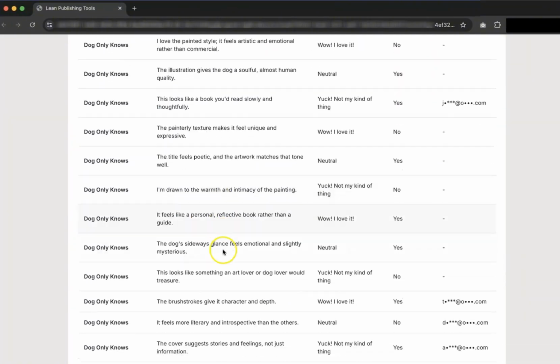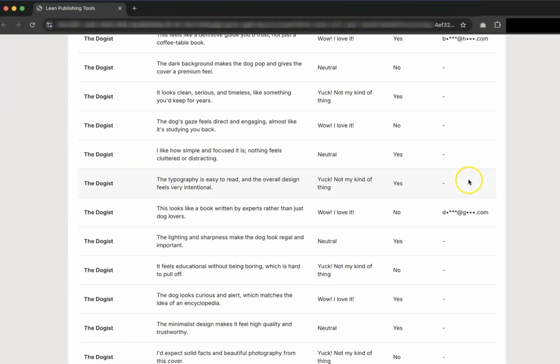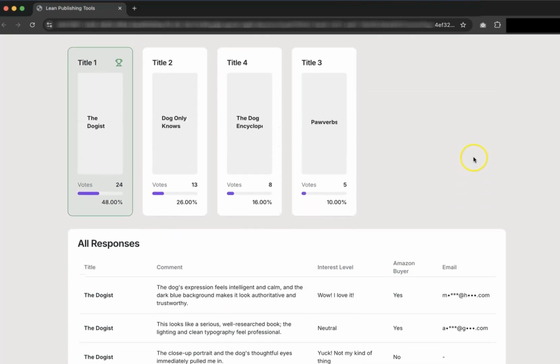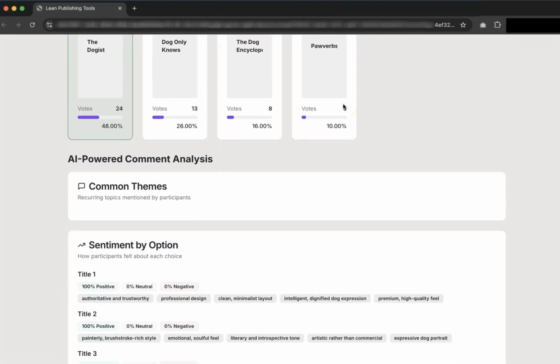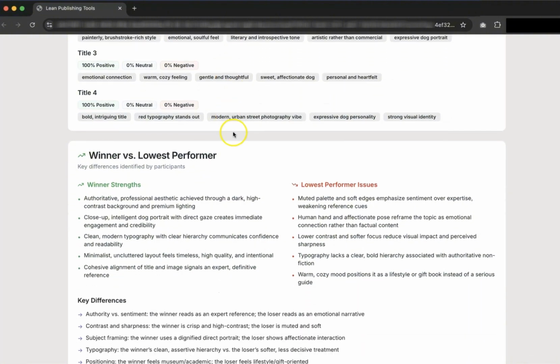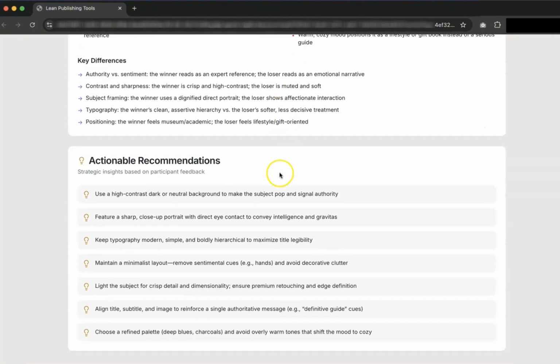You can read all the comments for deep insight and you can see how many people opted in with their emails. At the top of the page, you can click the Analyze Comments button to get an AI analysis of all the comments. This is super useful for extracting usable insights from the comments. Here's an example of what that analysis looks like.